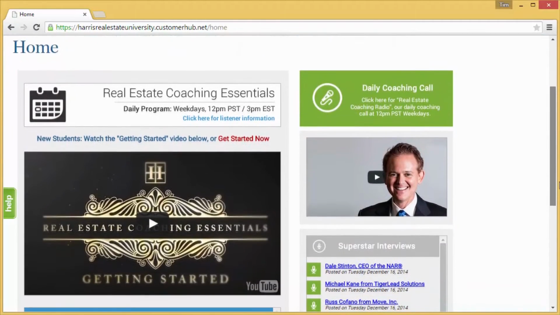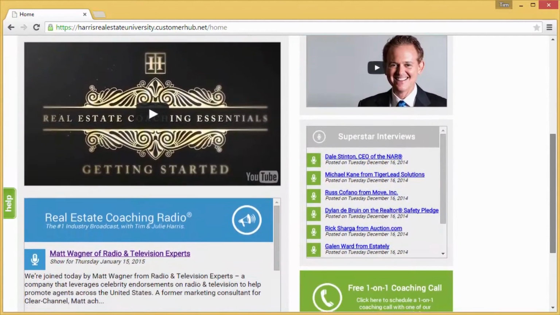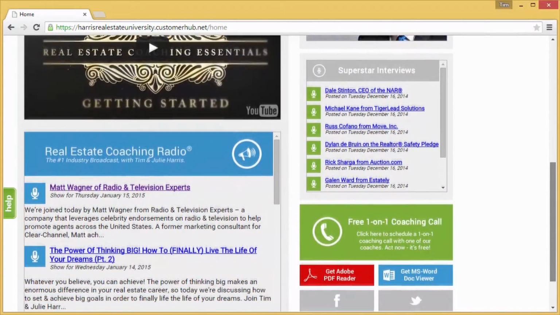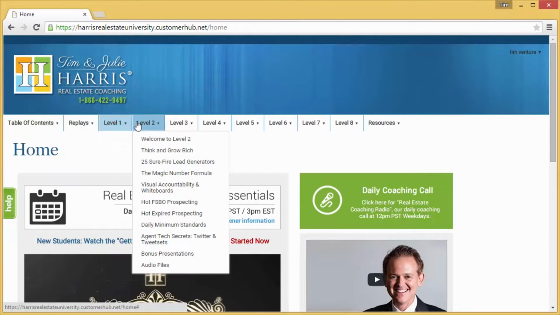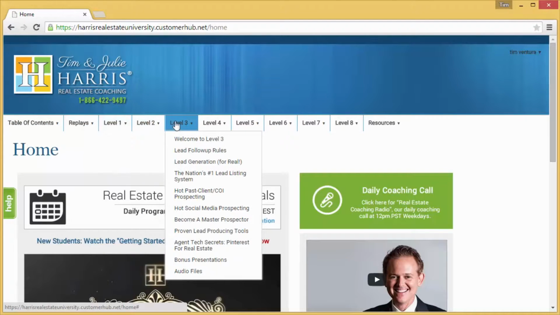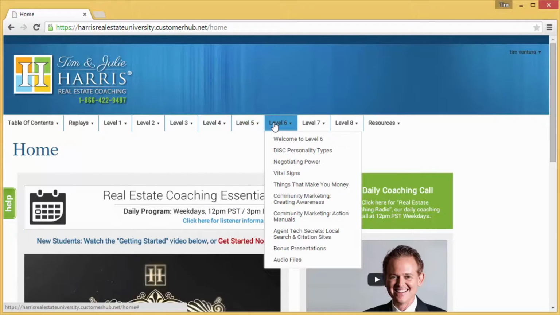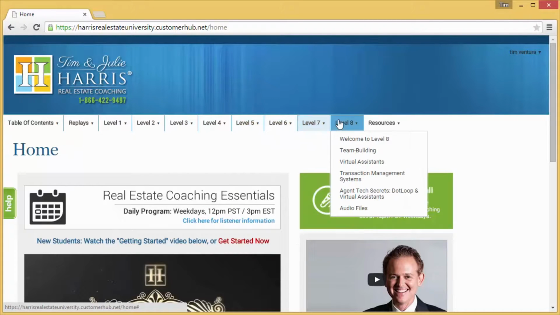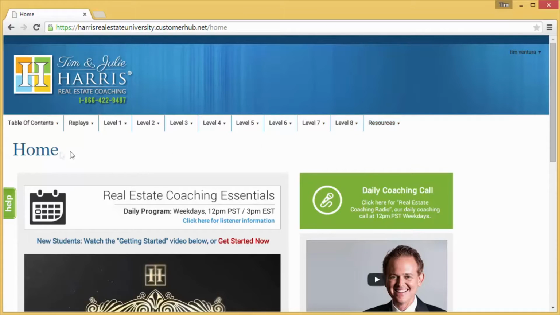So we have radio show broadcasts, superstar interviews, a very detailed introduction, as well as the daily program calls. And then up here we have a bunch of links: table of contents, replays, various levels. There are 8 levels in this program, and each level contains several chapters, if you will. So let's go to the table of contents.